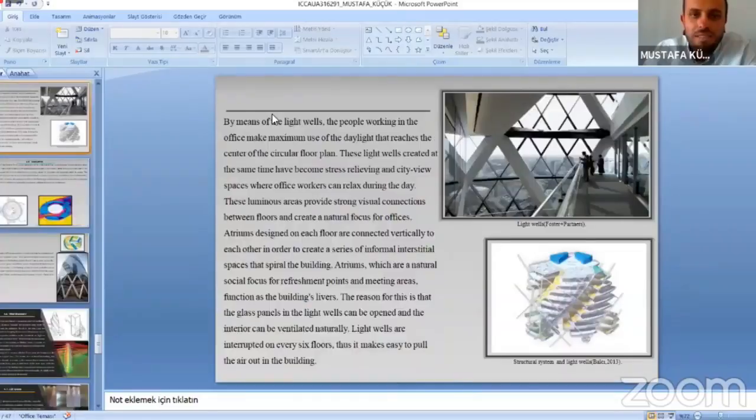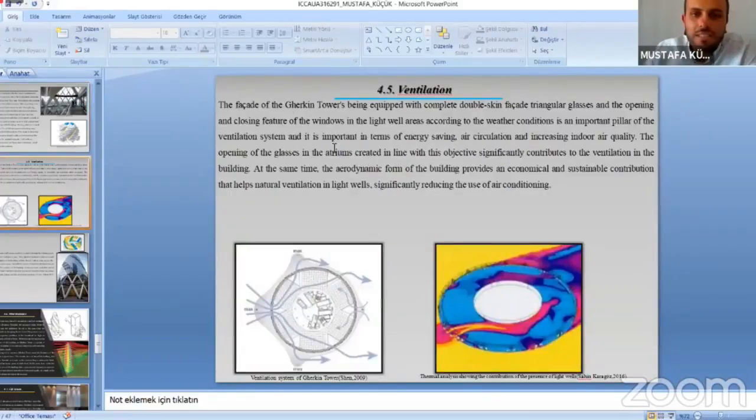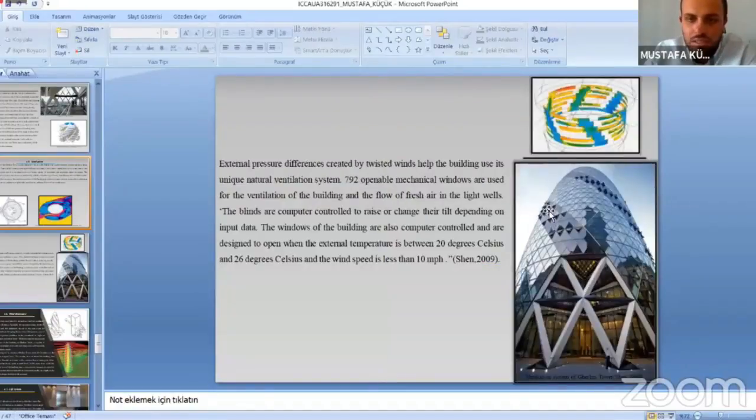By means of the light levels, the people working in the office make maximum use of daylight, with a circular floor plan. Ventilation: the facade of the Gherkin Tower is equipped with a complete double skin of triangular glass, and the opening and closing feature of the windows in the light well areas according to the weather conditions is an important pillar of the ventilation. The opening glasses in the atriums, created in line with this objective, significantly contribute to ventilation in the building. This is the ventilation, with 7092 openable glass.